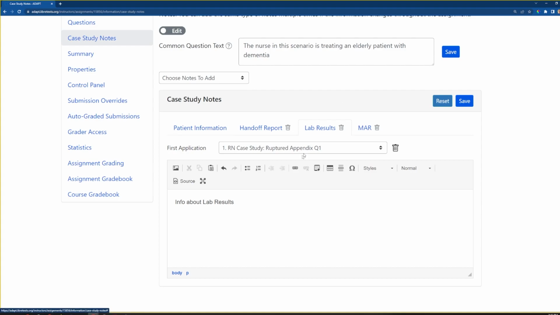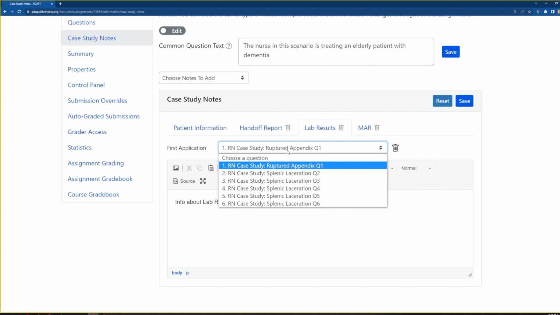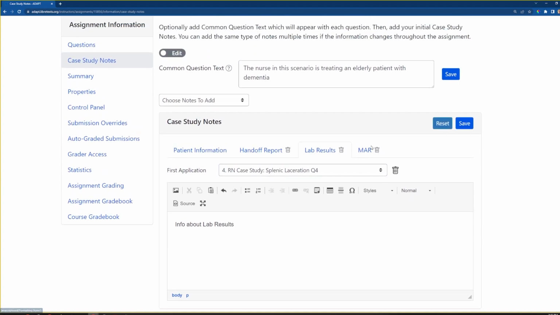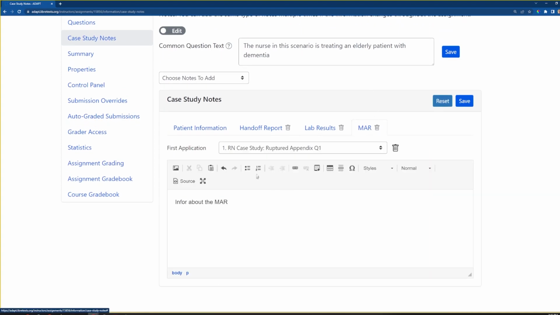If I go to lab results, I can choose in first application which question I want it to appear in. So I'm going to go down and say question 4. That's when I want the lab results to begin showing up. And likewise with the MAR, I want that to begin at question 4 and go onwards from there.